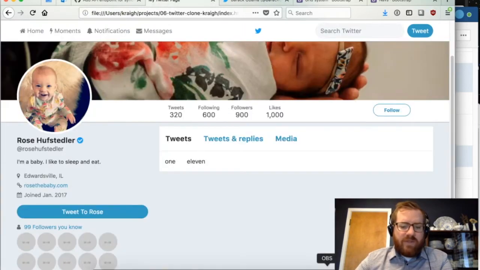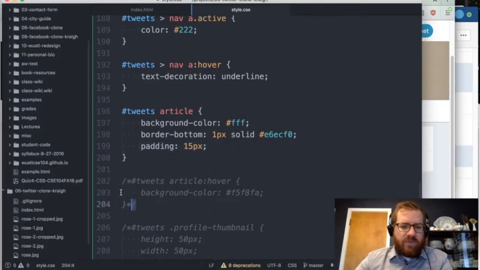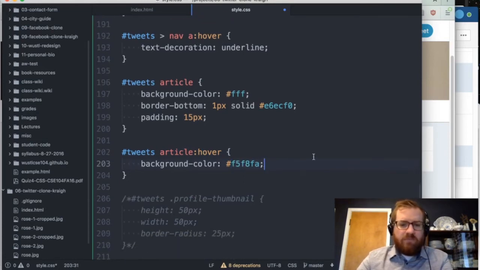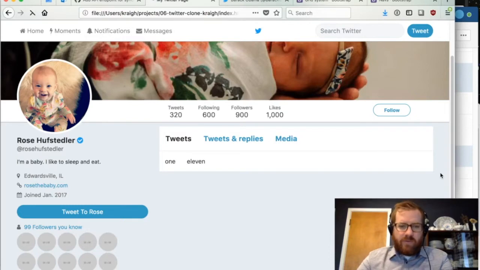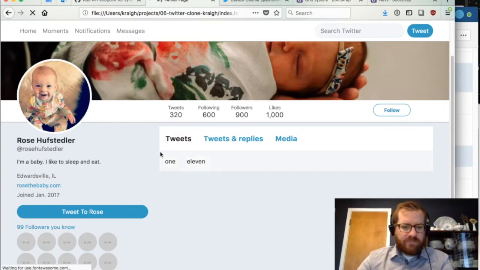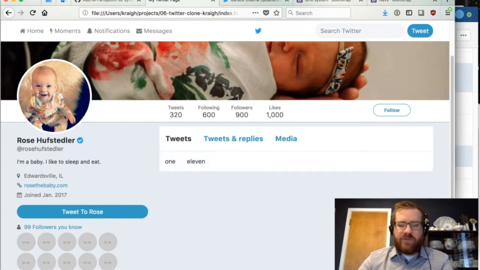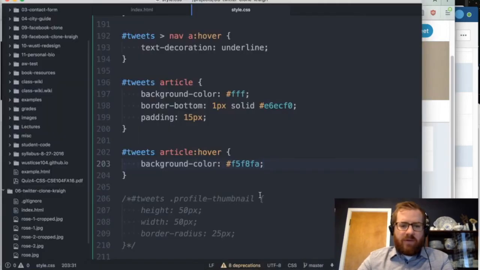So in our CSS, we'll say inside of the tweet section, article on hover, and then set the background color. This is the same color that Twitter uses for that background. It's kind of in between white and the rest of the background. So it's F5, F8, FA. Then when we refresh, we've got a hover effect on our tweets. All right.